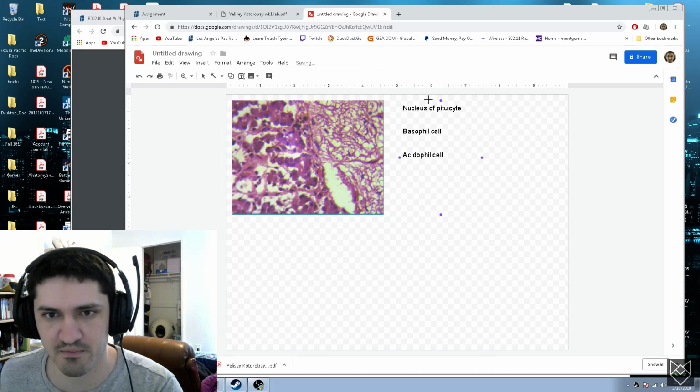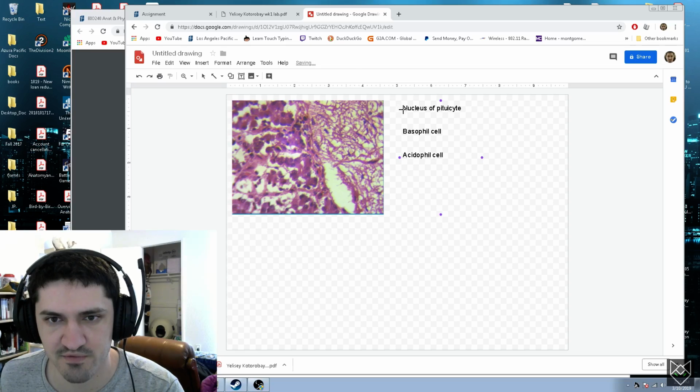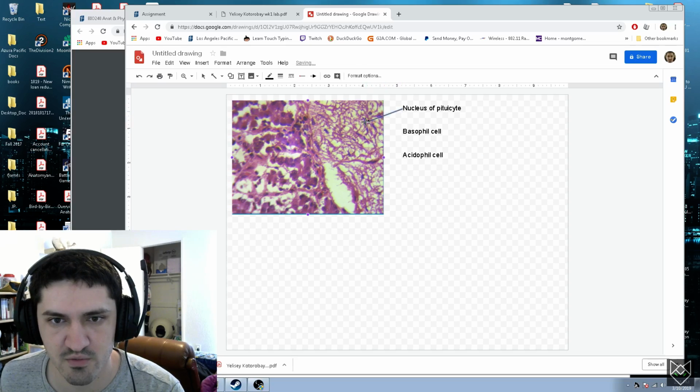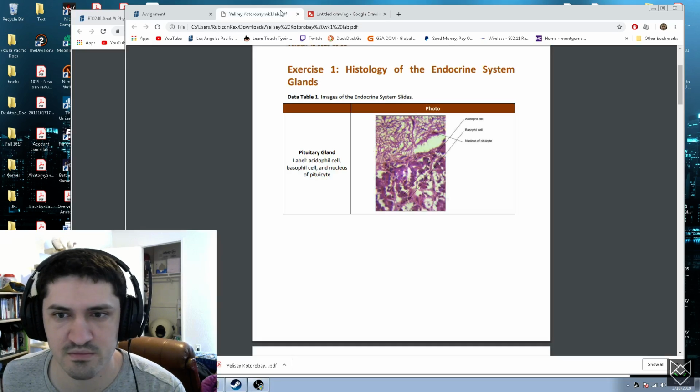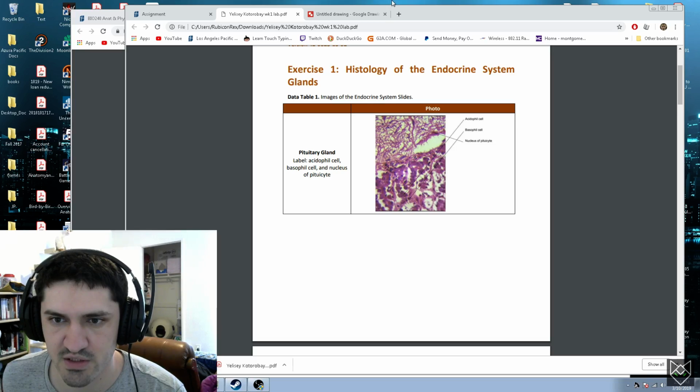Let's delete that. If you're using arrows, it's best to point at them appropriately. And basophil cell as well as the acidophil cell.